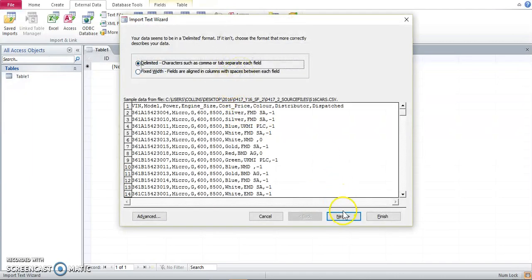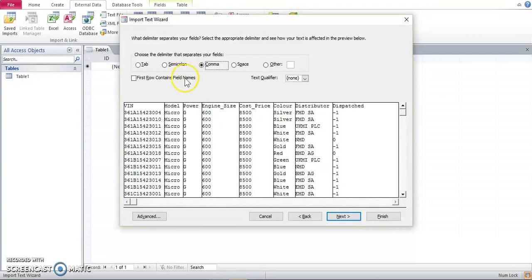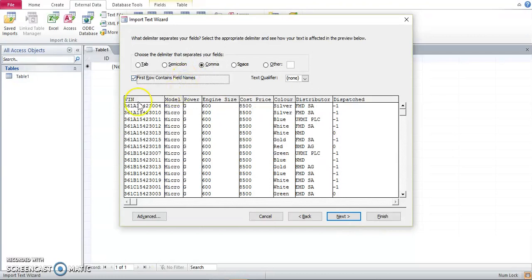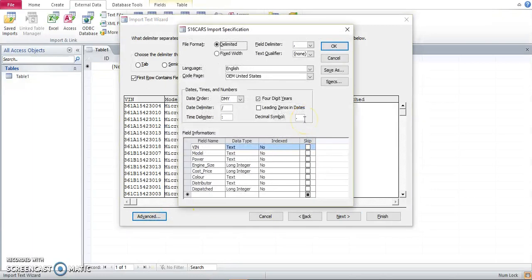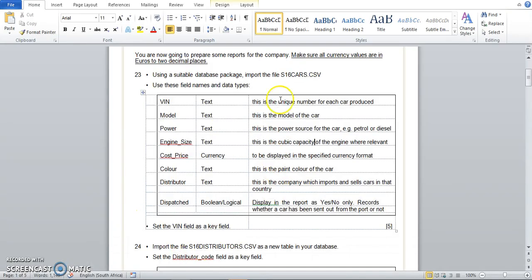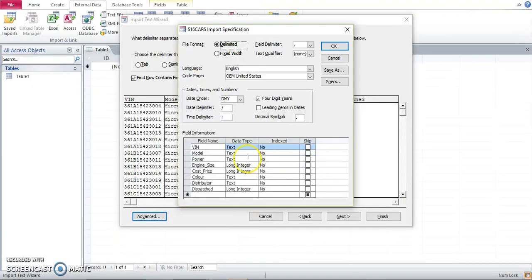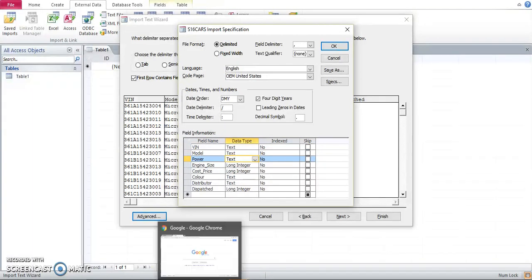Make sure it's always delimited. Next. We tick the first row contains field names, so this should light up over here, or become grayed out. Advanced. What we see over here, we have to make sure matches what is on the page. So the page is the correct answer. VIN should be text, model should be text, power should be text. So have a look over here. VIN is text, model is text, power is text. So that's 100% correct.